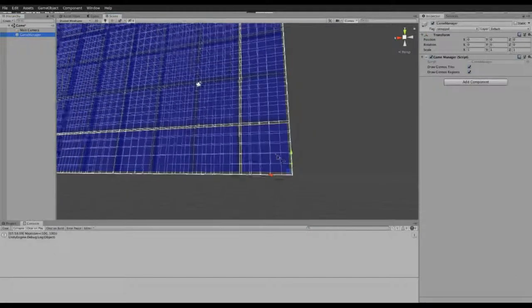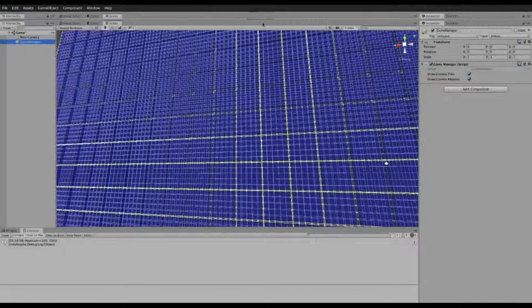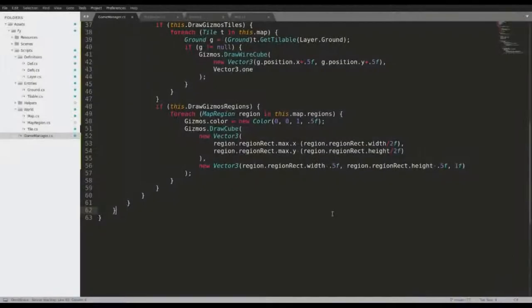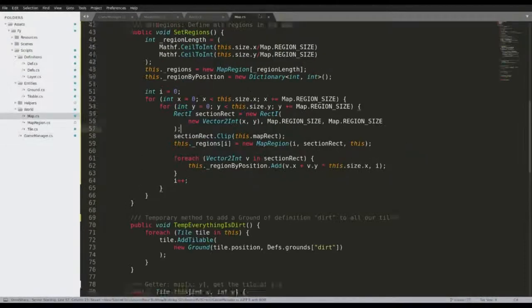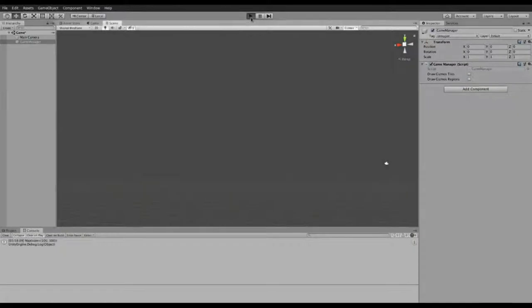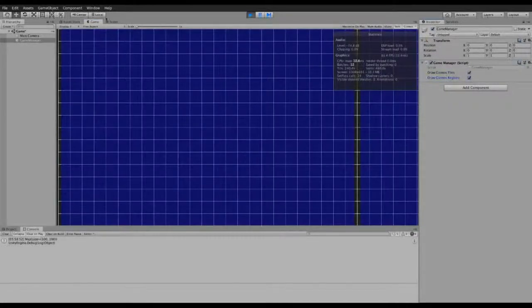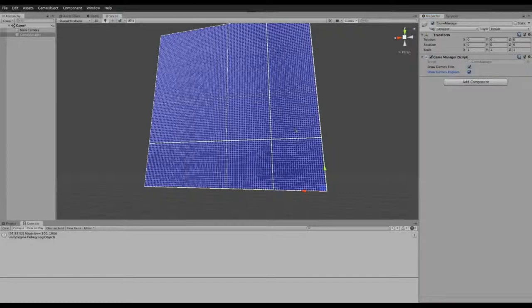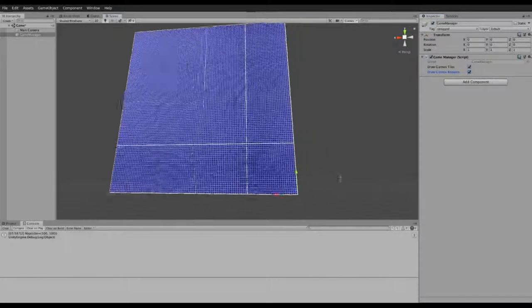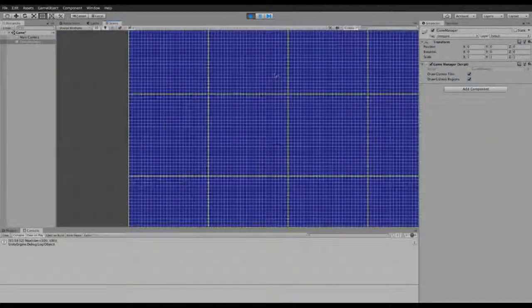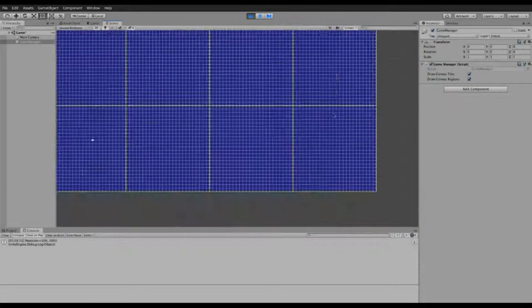We have divided our map in regions, right? And if we change the region size in our code, for now it's in map, right? It's a const. So let's do 25, for example. We should have only 4 regions, right? No. I'm stupid. Well, 4x4 regions, that's what I meant. So this is working, this is quite nice actually. So yeah, our map is subdivided in regions. That's exactly what we wanted.